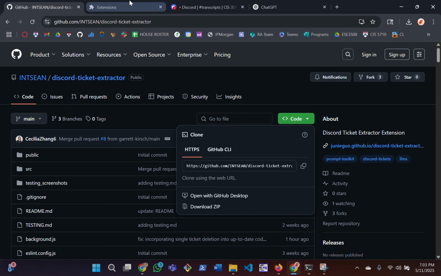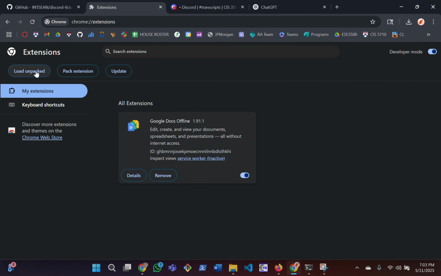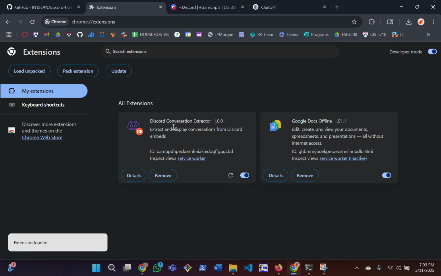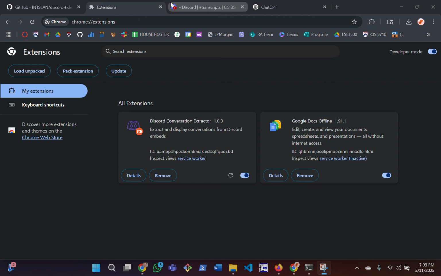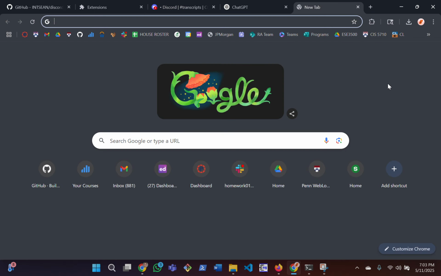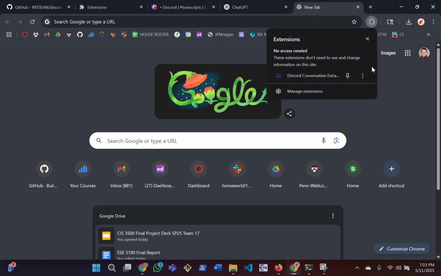So if I go to extensions, manage extensions, I go load unpacked. Here it's already navigated to my distribution folder because I was doing this earlier. I select this folder and boom, we have our wonderful Discord conversation extractor. Okay. I'm trying to move this. Okay, there we go.